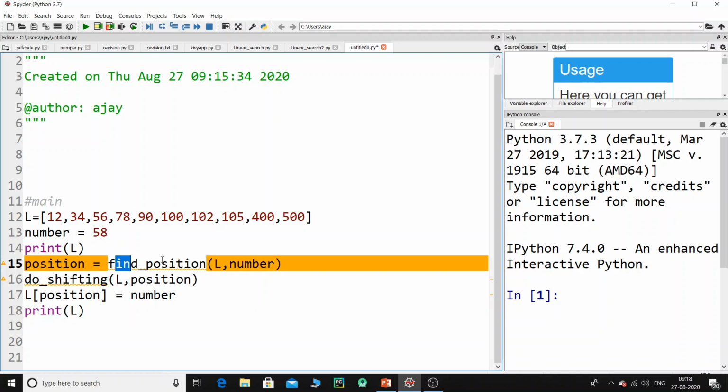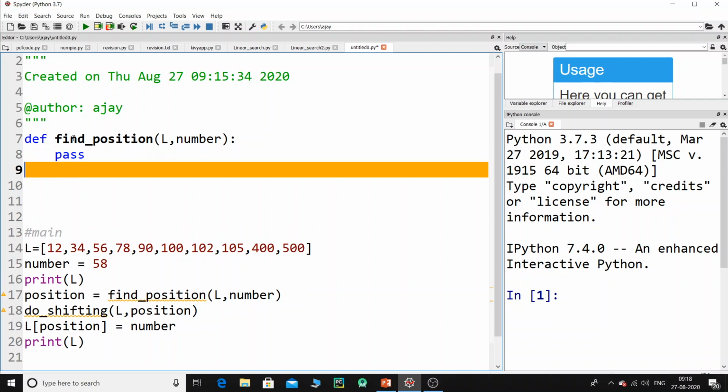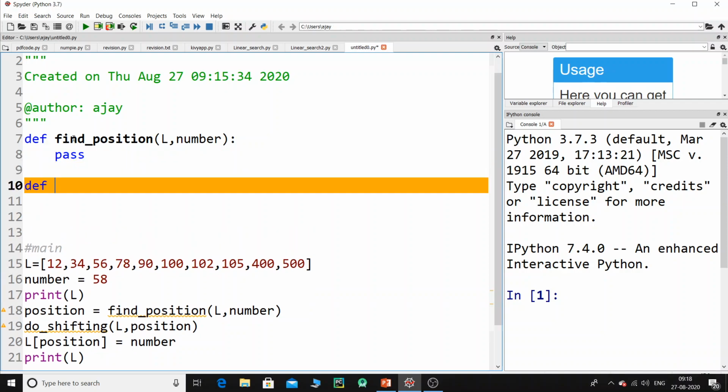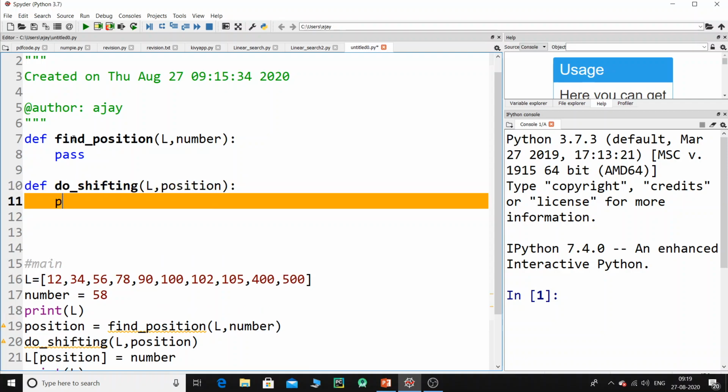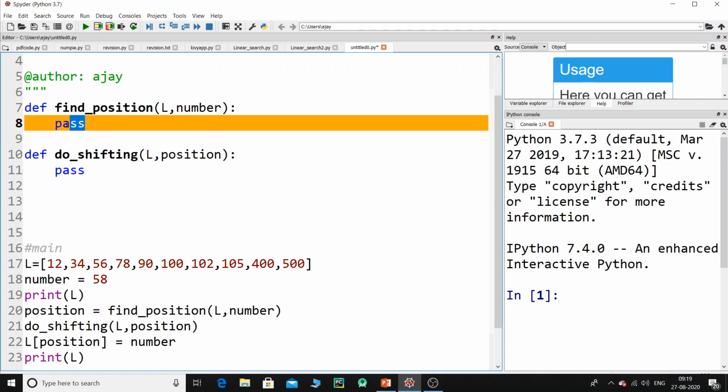And now let us go ahead and define these functions, that is find position. That is the first function, and let me just have pass, and then def do shifting, with list and the position. Let me have the pass. Now what we need to do is we will do the coding first for finding the position.